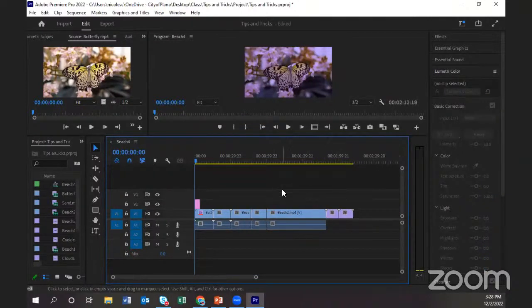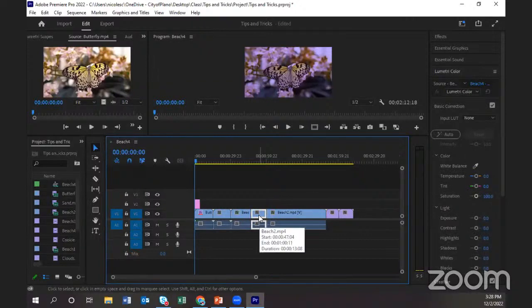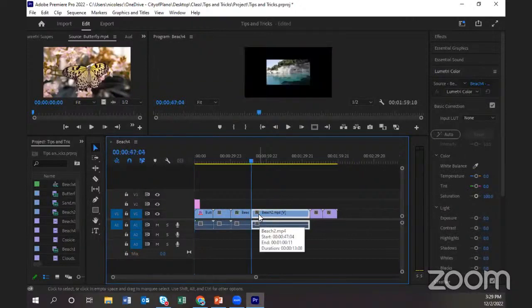So what you could actually do after you have created your cuts is have the part that you're wanting to delete selected, and then we're going to press Shift Delete. That is going to do what it calls a ripple delete, which is basically automatically closing that gap so that you don't have to go in and move all of these tracks individually.